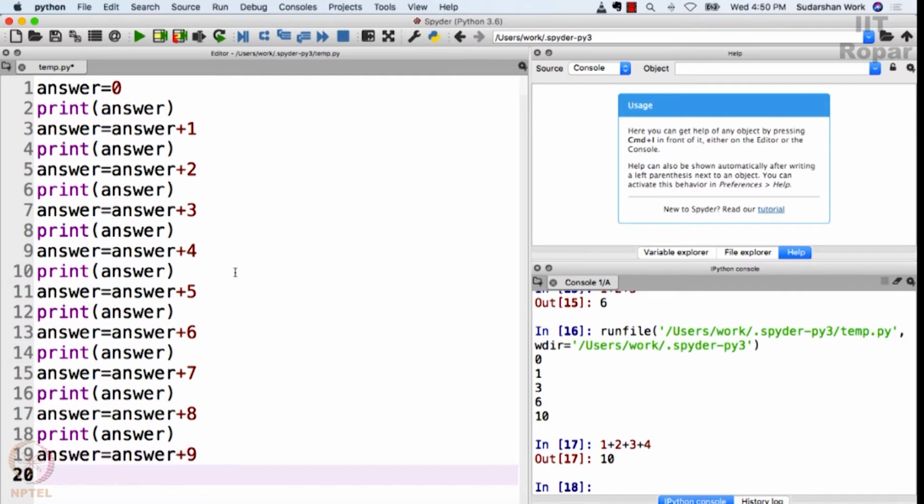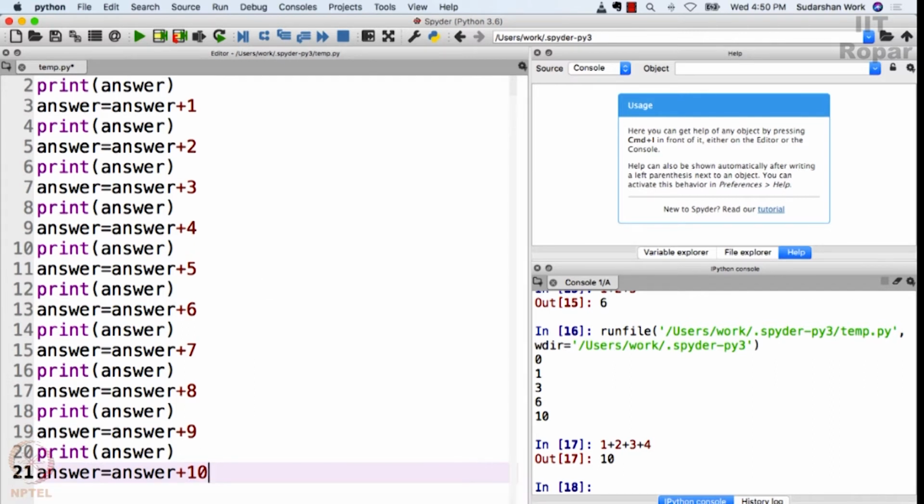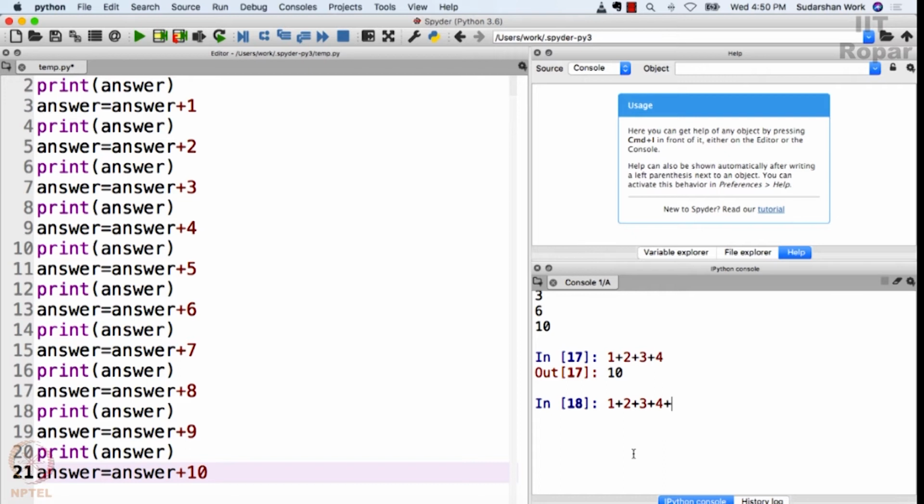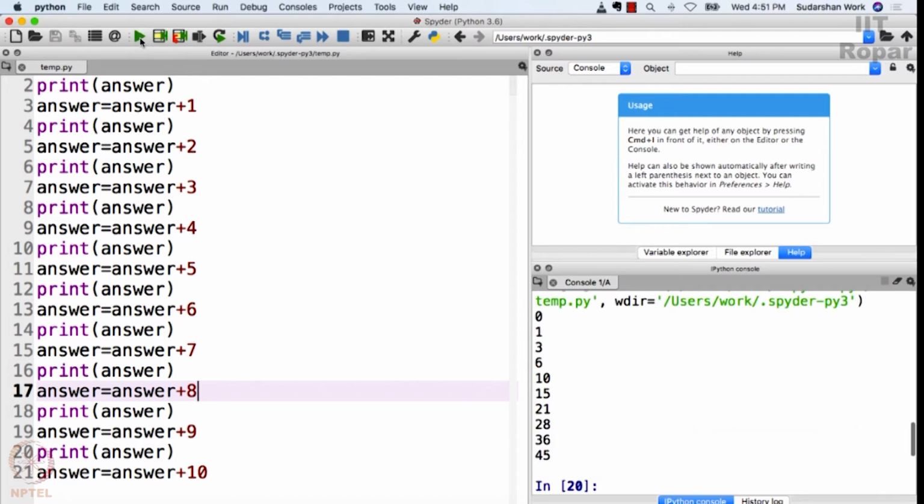Answer plus 9. Print answer, and finally answer equals answer plus 10, and there you are. When I execute this, this should be equivalent to 1 plus 2 plus 3 plus 4 plus 5 plus 6 plus 7 plus 8 plus 9 plus 10, that we saw already, which was 55. Let's see if we get this number now. Okay? Ready, steady, go. Let's run this program and see.